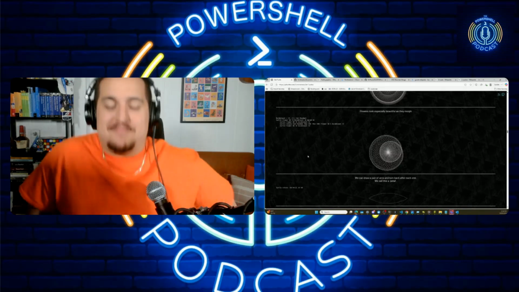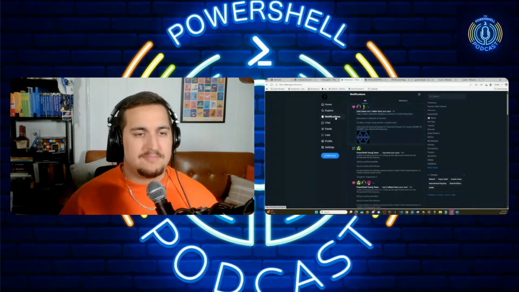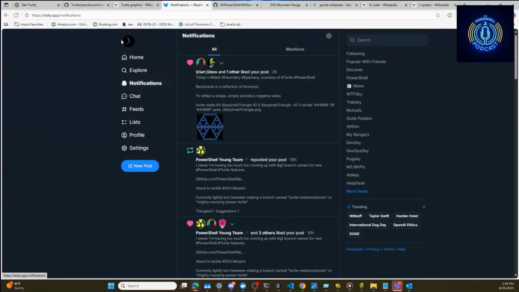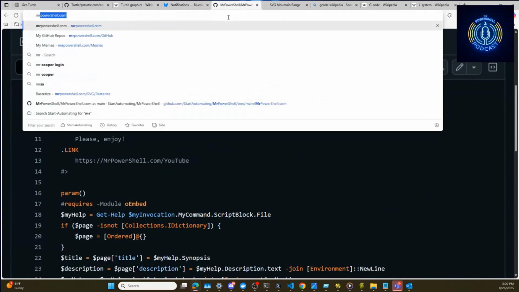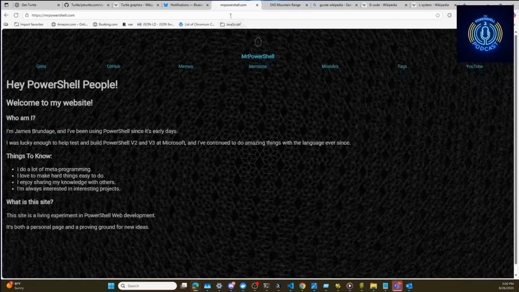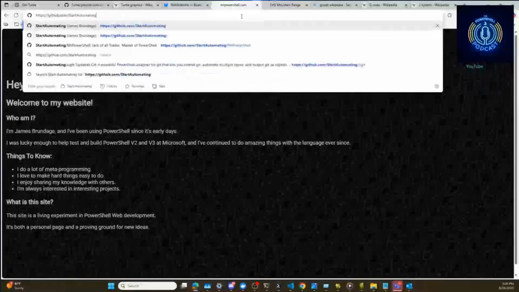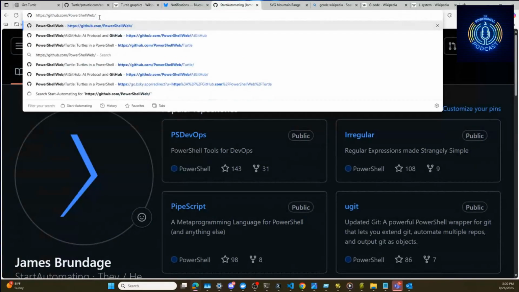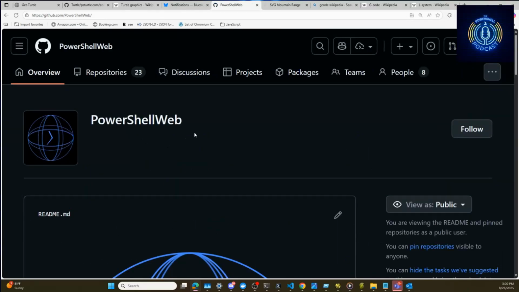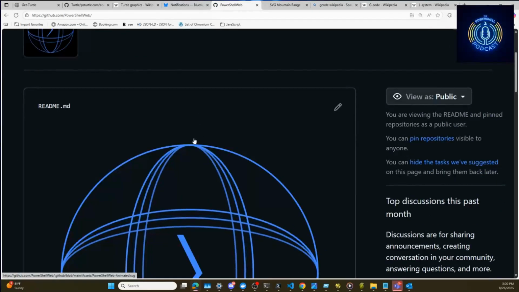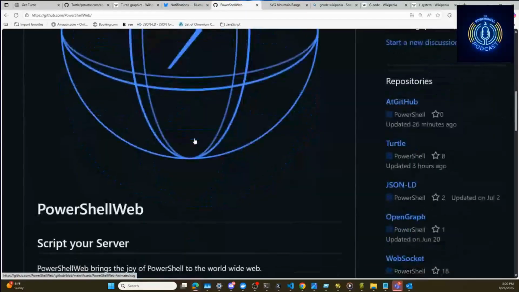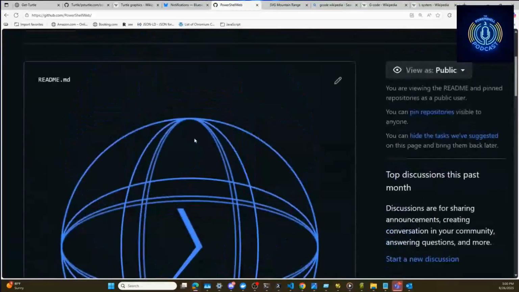I am Mr. PowerShell on Bluesky. And you can also visit mrpowershell.com. I am StartAutomating on GitHub, so you can go to github.com/startautomating. And you can also check out some of the work that I've been doing with Turtle under the PowerShell Web org. If you want to help with PowerShell and web development, we are gathering people and building fun projects. So that's where this particular project has been published.